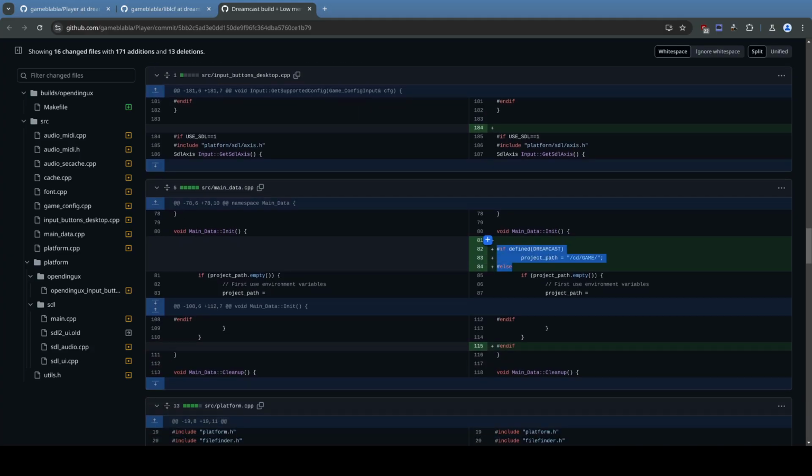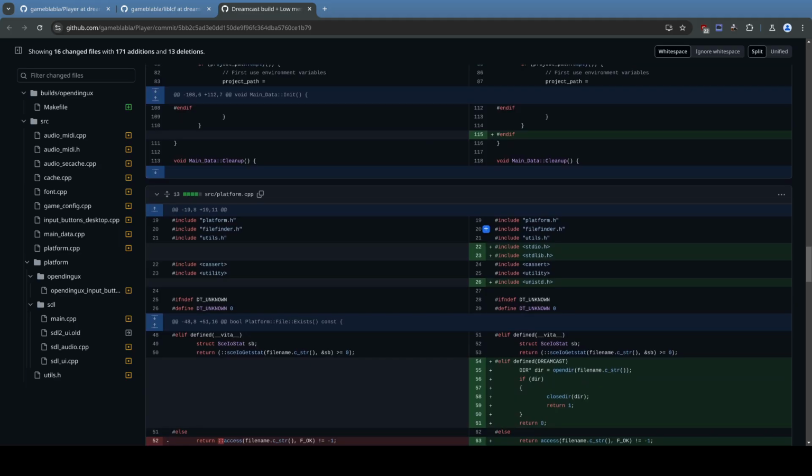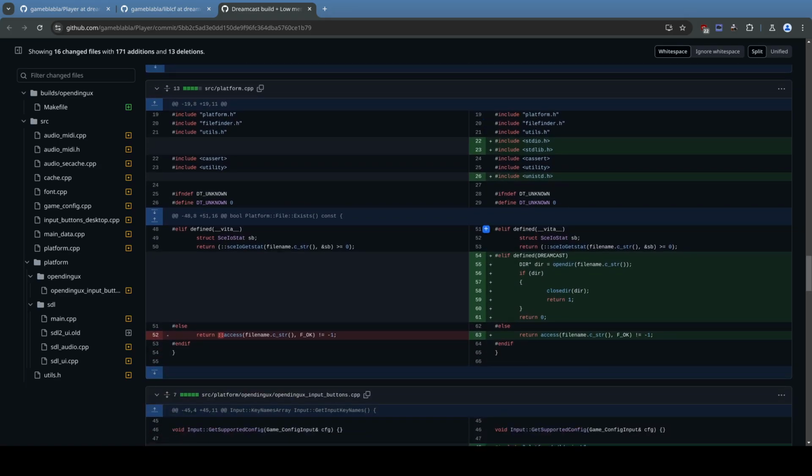Now, this is important, of course. On the Dreamcast, we load games from the CD drive. So I just forced it to a hard-coded path. Then people can just play from that. Now, this is something interesting. access, even though it seems defined in KallistiOS, is not actually working. So I had to use my own variant.